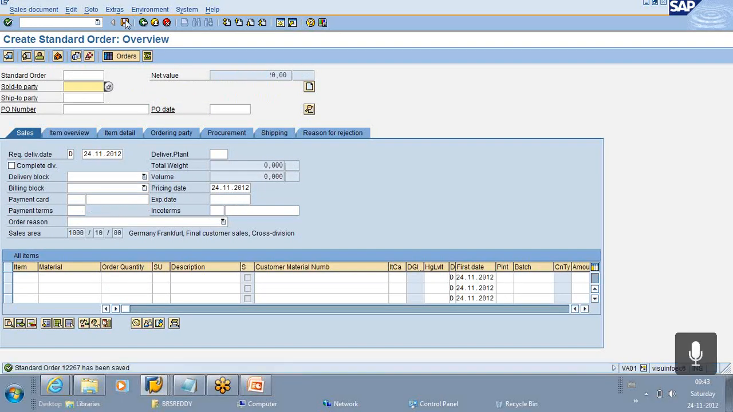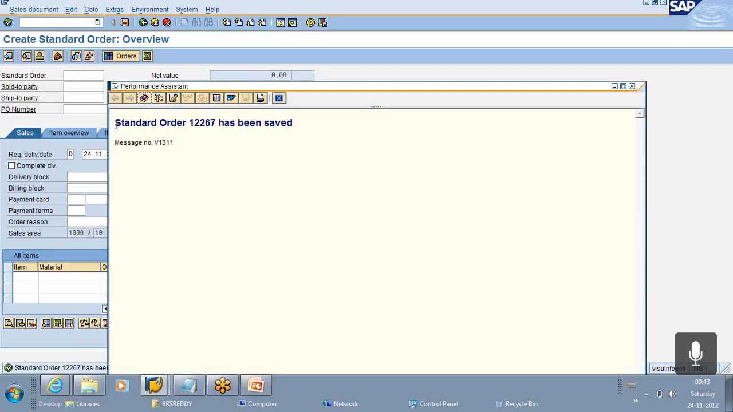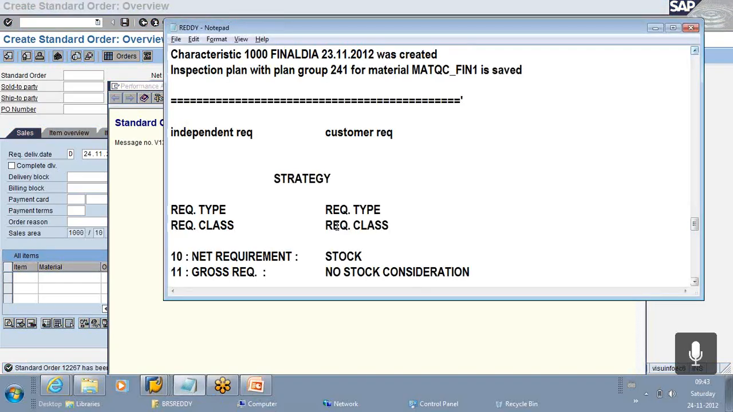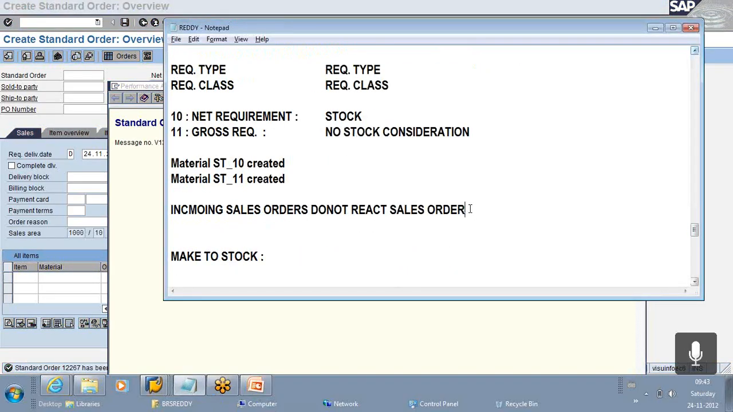So I created a sales order for 5,000 pieces, Chandra, and the sales order number is 12267. This sales order has been created for 5,000 pieces in the case of strategy 40. I told you that if you want to react to your incoming sales orders, better go for strategy 40, right? Let us see how this strategy is going to respond.